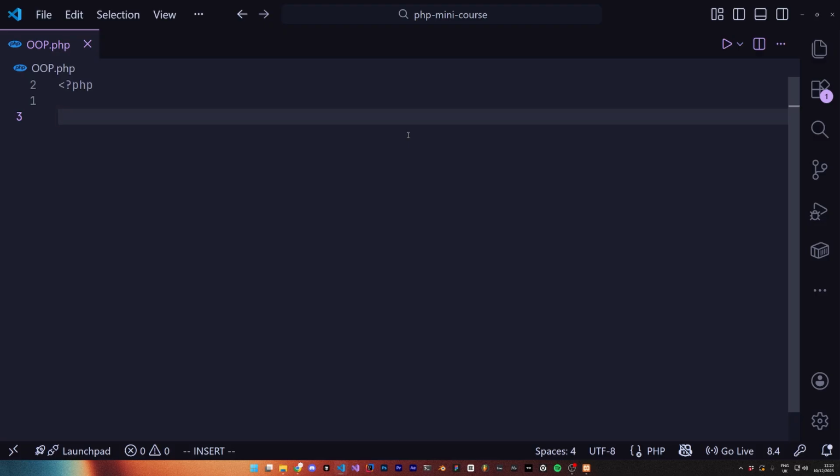So, what is object-oriented programming then, or OOP? Object-oriented programming is a coding approach that structures programs around objects. Objects being instances of classes that combine both data and actions. You'll understand it when we start writing it.